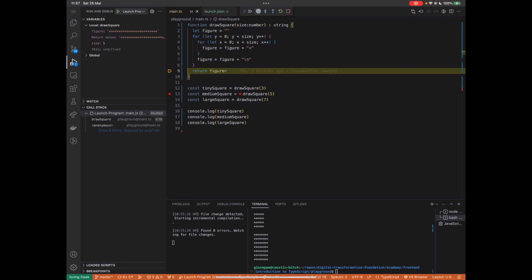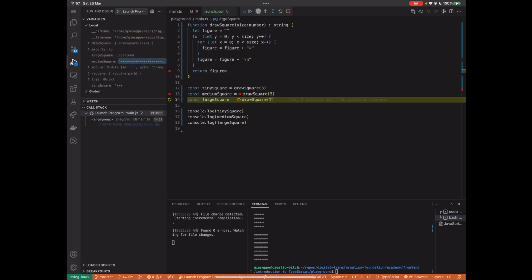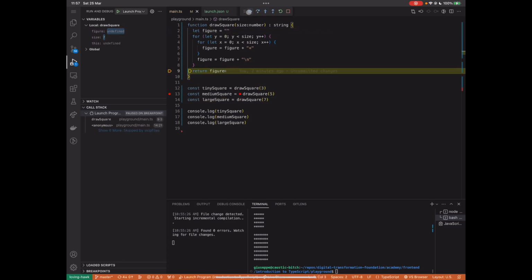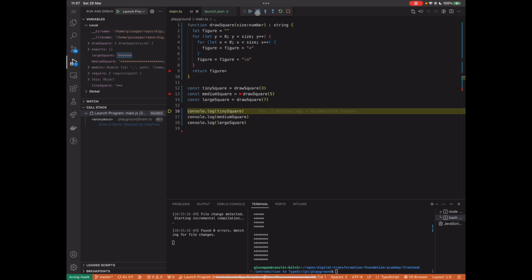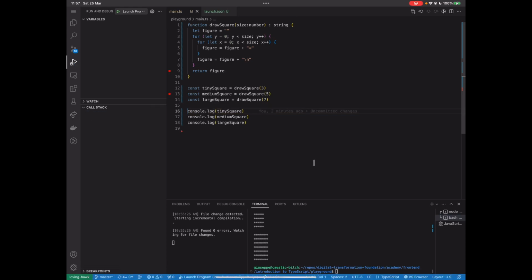And then the scope is deleted, but the return value is passed to the medium square. And finally, as we calculate the large square, bam, we get to the return statement. The return statement allocates a return value. The return value is given back. The scope of the draw square is cleaned up, and there we go. The program still works.